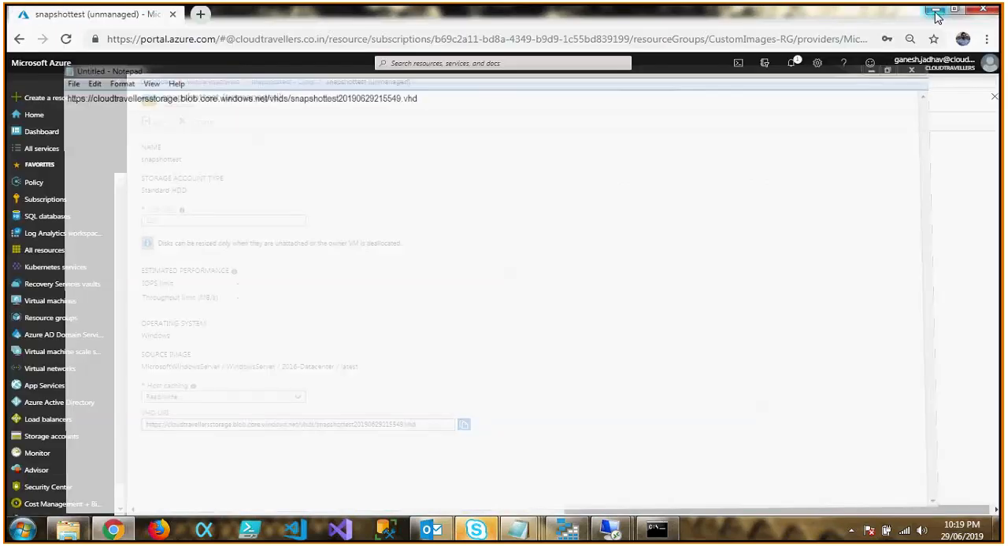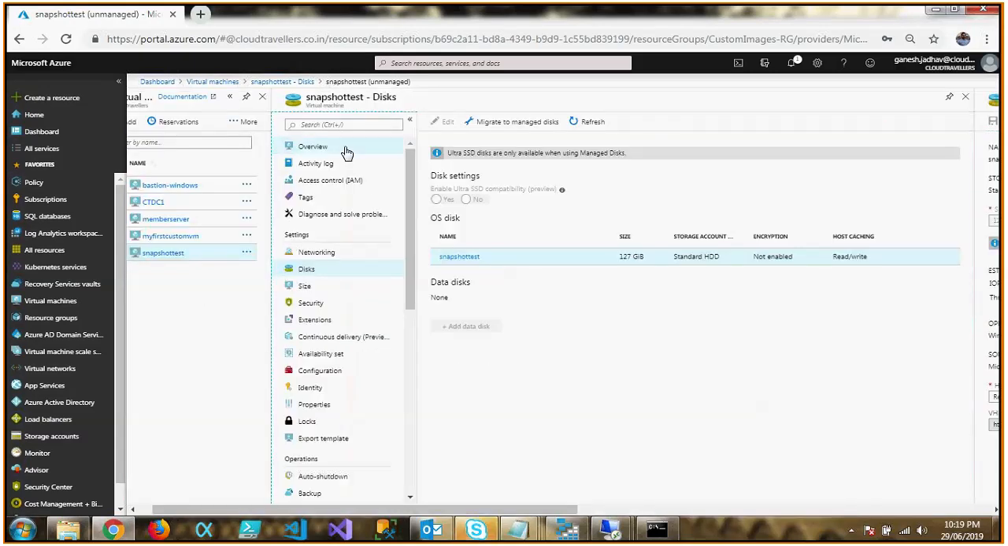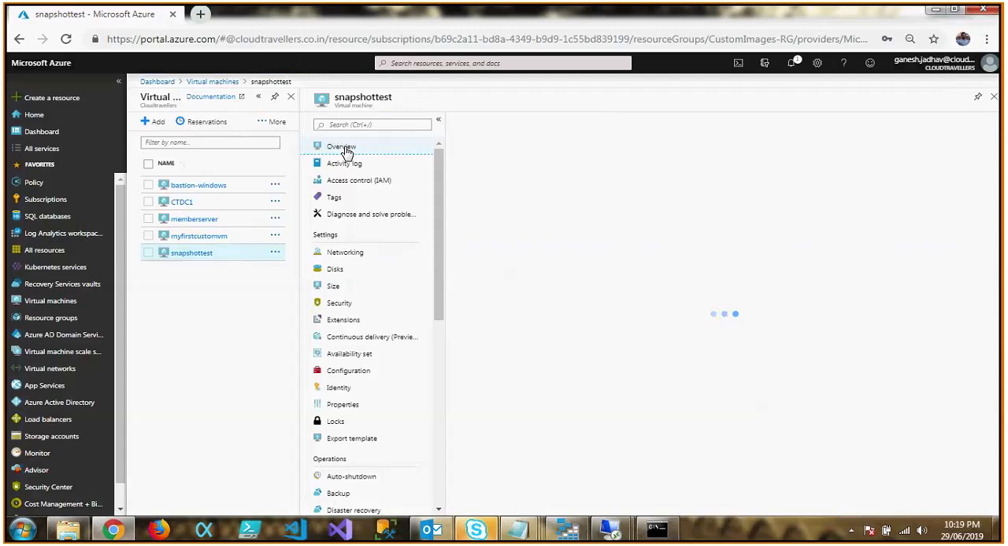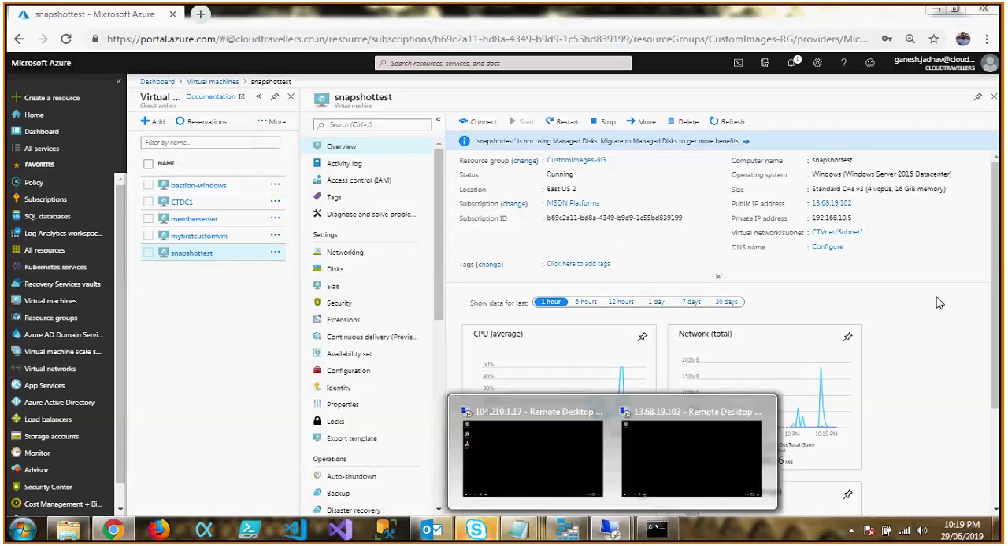Now I could turn off the machine, but this is not actually a condition. Your virtual machine can be up and running even if you want to take a snapshot. So let's not turn off the machine. I'll log into my Storage Explorer, which has been installed on my laptop and not the one installed in the virtual machine.